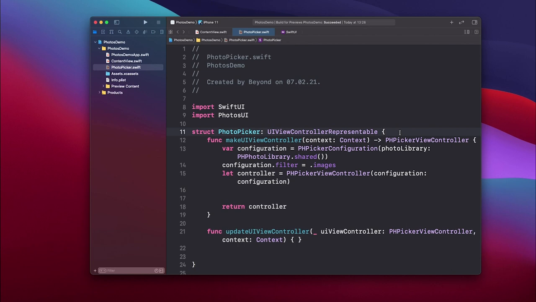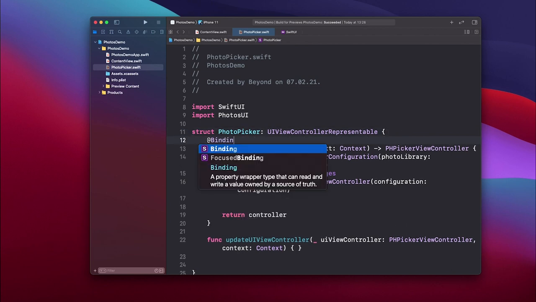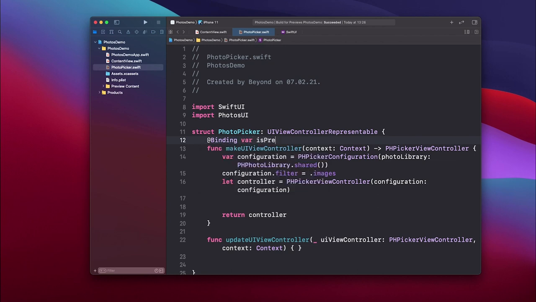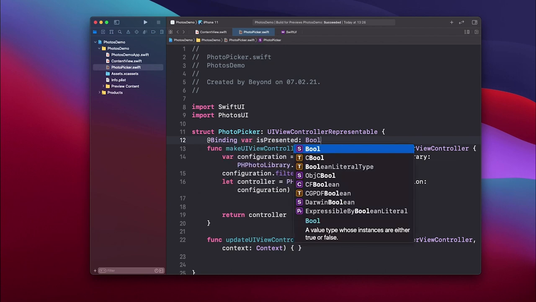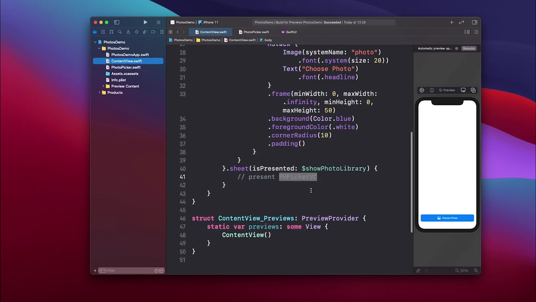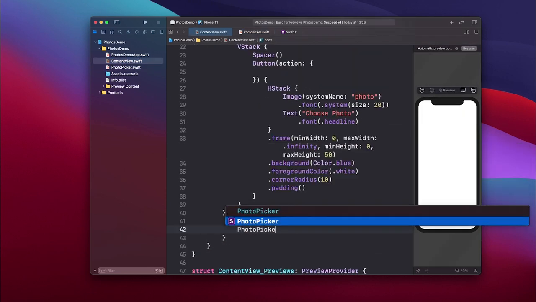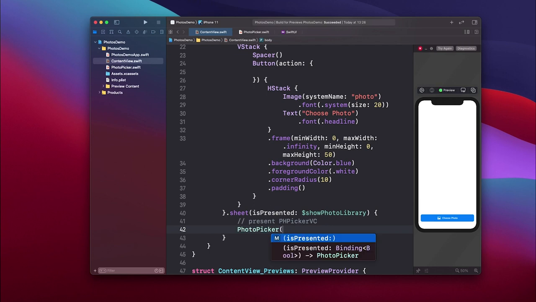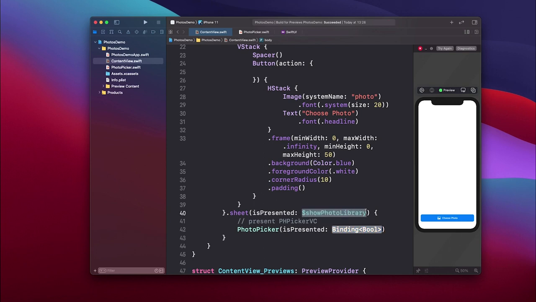Now let's go ahead and give it also a binding to keep track of whether it should be presented or not. So I create a binding variable isPresented. It's going to be of type Boolean. Right, now let's go back to the content view. So here we can present our new photo picker. And remember, we need to provide the binding so it knows whether it should be shown or not. And here we would also pass the same binding as the one needed to show the bottom sheet.